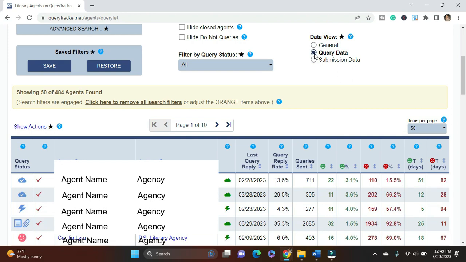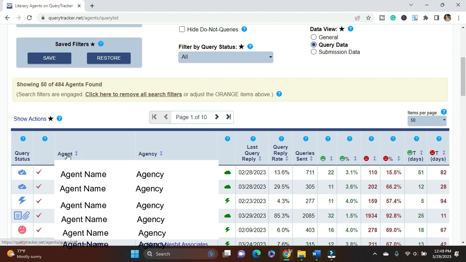So as you can see, all the data has changed. So the agent name and agency is still there. I can still see the query status if I've queried them through Query Manager, email, they've asked for the submission, closed no response, any of that. Obviously, I've queried that agent, so I've queried somebody at that agency. Agency name are still there. Methods for querying are still visible. But what it is now showing me is something a little different. So it's showing me the last query reply date.